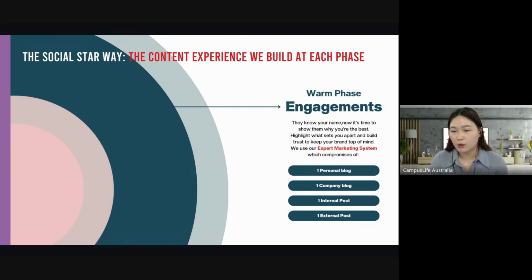And then we will have one internal post. This is usually something that is happening within the company internally. This could be introducing your team with a meet-the-team post, or showing any trainings happening in the company. For example, at CampusLife, we have a weekly training, which could be an internal piece of content we share on our LinkedIn. It gives the audience an update on what is happening inside the company, and it's a way to connect with them more closely.